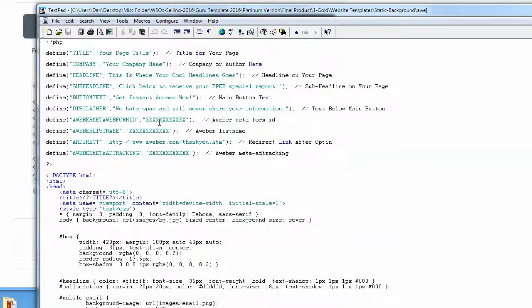So the 3 things that you need from this form code are right here: the meta form ID between the quotes, the list name between the quotes, and the meta ad tracking. You would just add those to here and then edit your other features here, and that's it. Save it and upload it to your web host, and that's it.